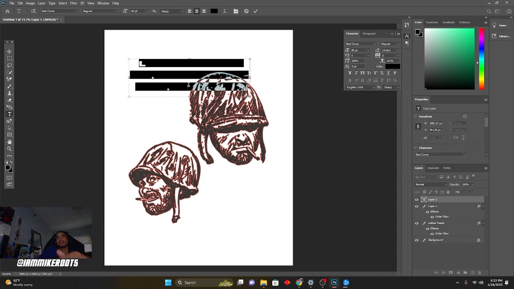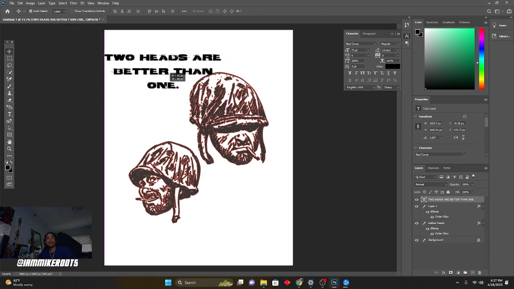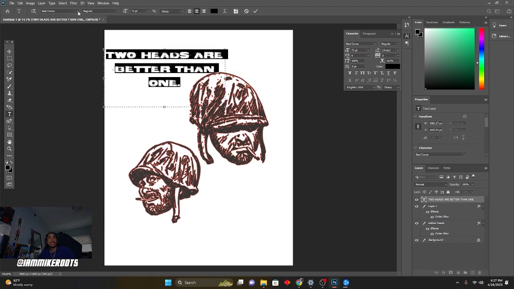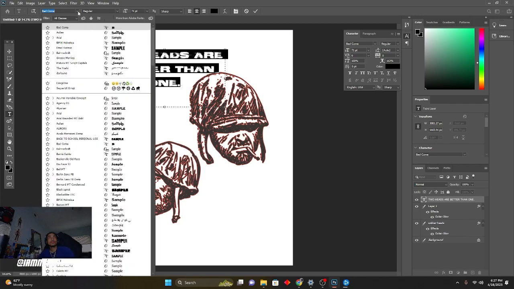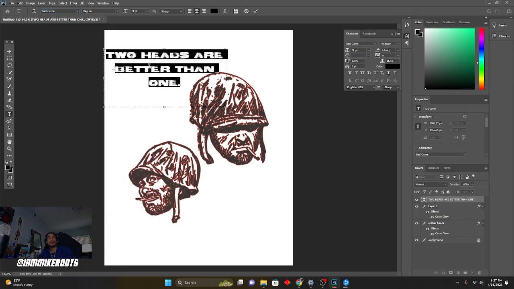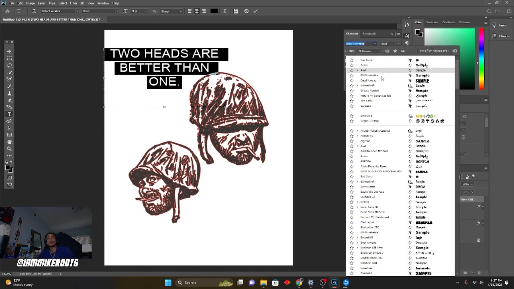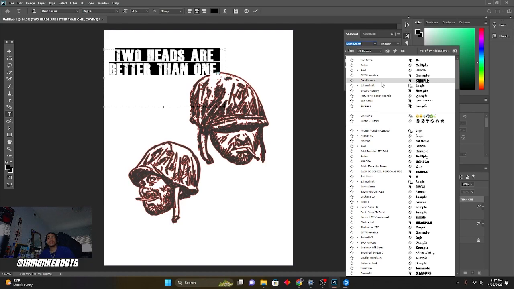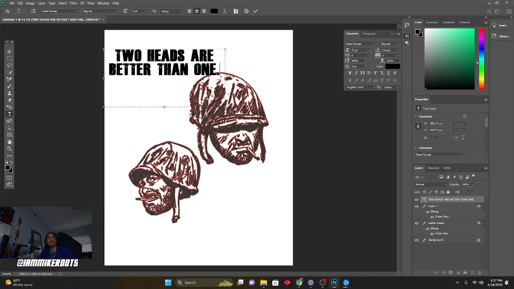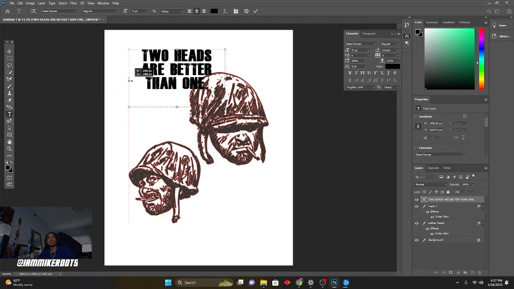Then I would go in and think of something clever to put on a shirt, so I would just put maybe 2 heads are better than 1. I don't really like this font. I feel like the font is cool, but it doesn't really work for that one exactly. Sorry. I will go and find something that I like. I feel like this one's pretty cool. This one fits with the aesthetic. Has a nice feel to it.